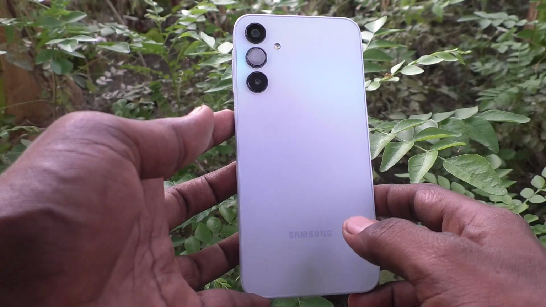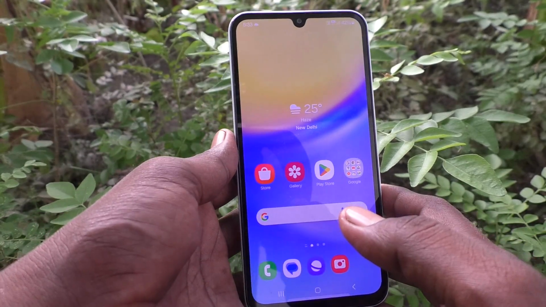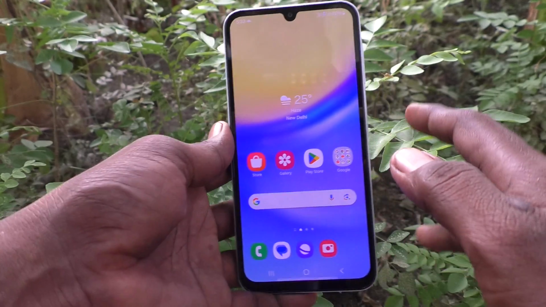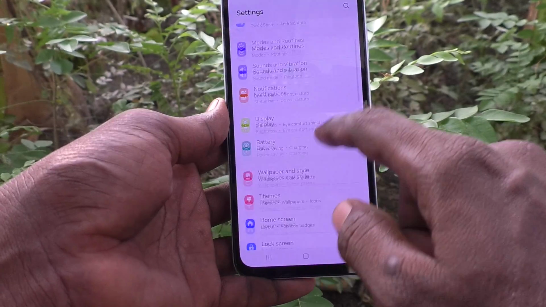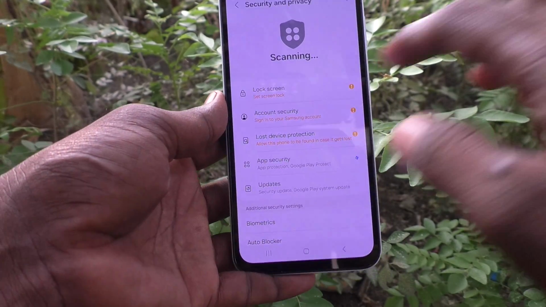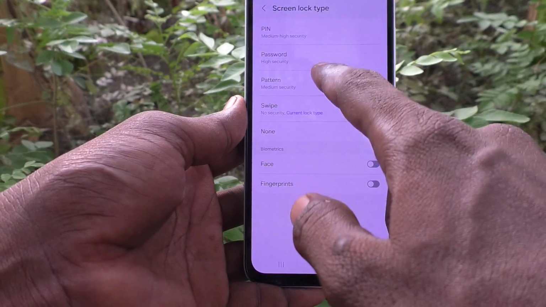Here is Samsung Galaxy A15 smartphone. In this video, you will learn how to set screen lock pattern password in your phone Samsung Galaxy A15. First of all, go to the settings of your phone here. Then go to security and privacy, and here select lock screen and click on screen lock and click on pattern.